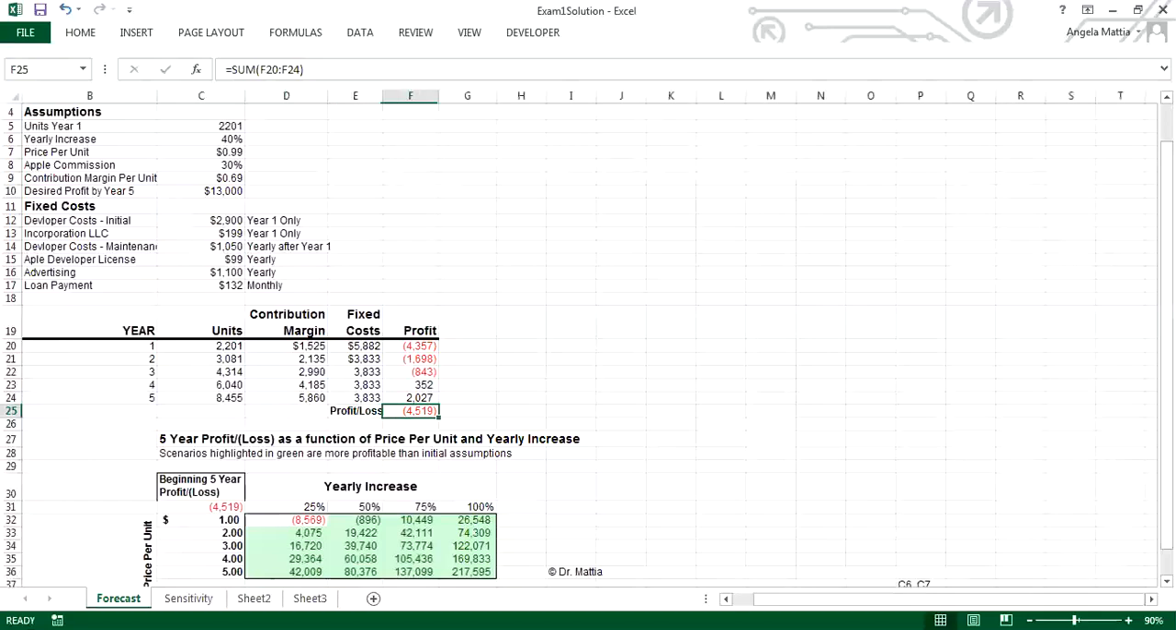This right here is just the profit and loss. Okay, so this is just added up here. In this case, we had a loss. Now, here is something that is a little more, I won't say difficult, but if you've never done it before, most people haven't seen a data table before. And a data table is a way you can do a sensitivity analysis. And all it is is a little tool in here. So I'm going to show you right here how to do that.